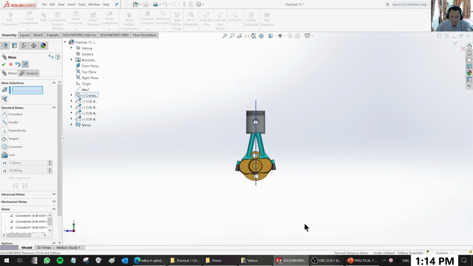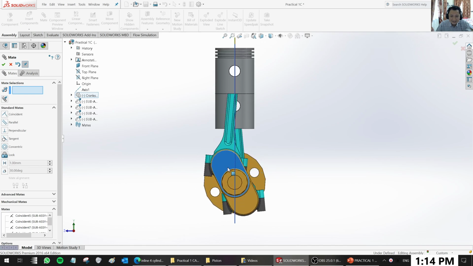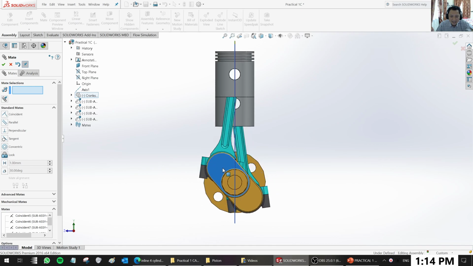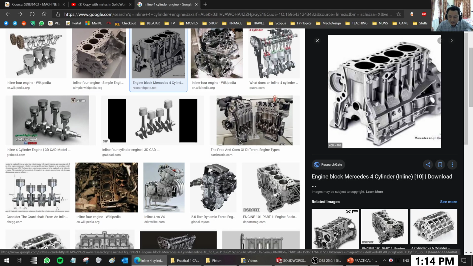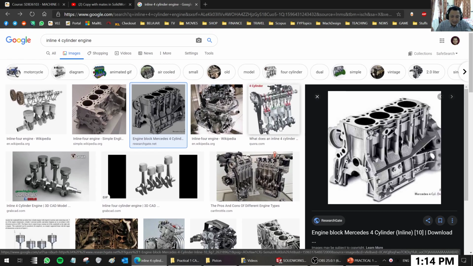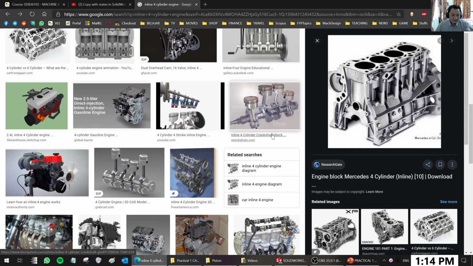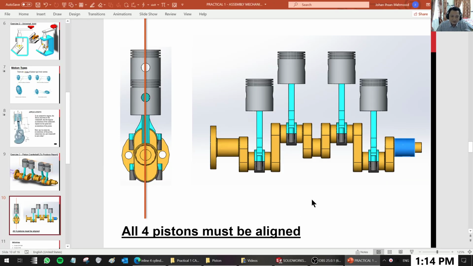Now let's take a look at our engine assembly. There you go, perfect. This is for an inline engine, 4-cylinder, like what you see in an internal combustion engine. So this is what we want. All 4 pistons must be aligned.